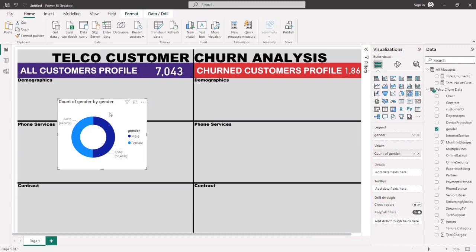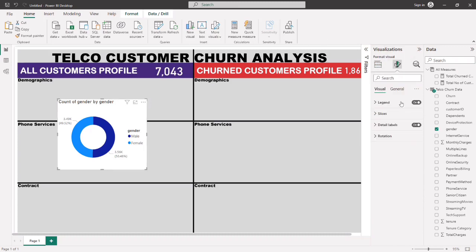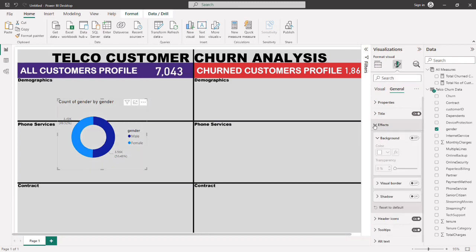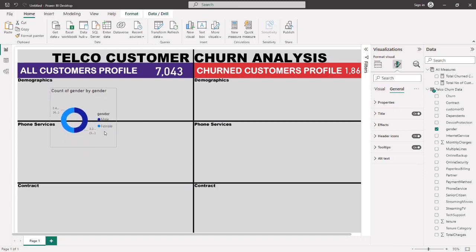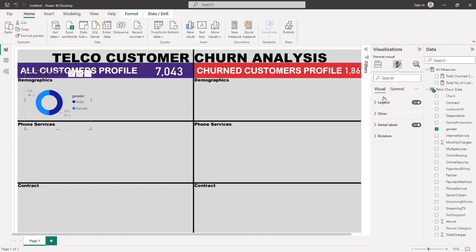Now what I'm going to do is simply come into the formatting. First of all, take away the background. Then let's properly resize it here. I'm actually going to take out the detail labels, all these labels. Then I'm also going to take out the legend.